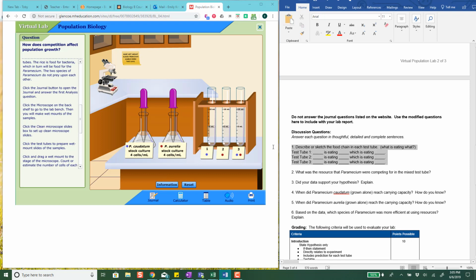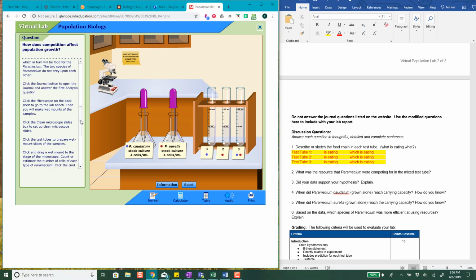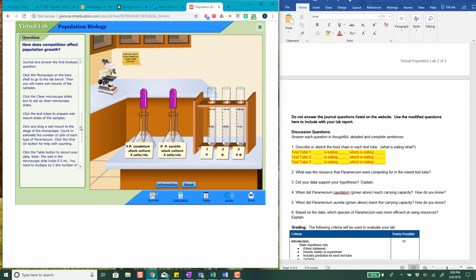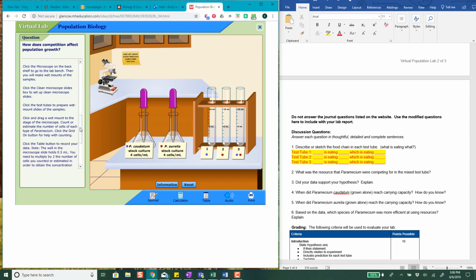Okay, so this will be something that you'll write. Click the microscope on the shelf to go to the lab bench, and then we're going to make wet mounts of the samples. When we want to clean microscope slides, we'll click clean microscope, and then we'll go from there.